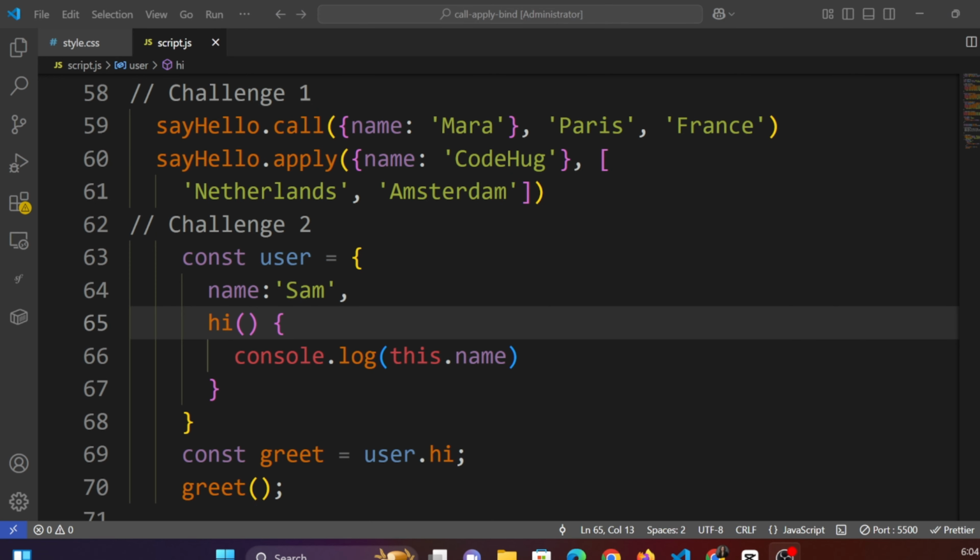Alright, before we finish, I've got two quick challenges for you. In challenge 1, what's the output of each line and why do they behave the same or differently? And in challenge 2, tell me why this prints undefined and how would you fix it?